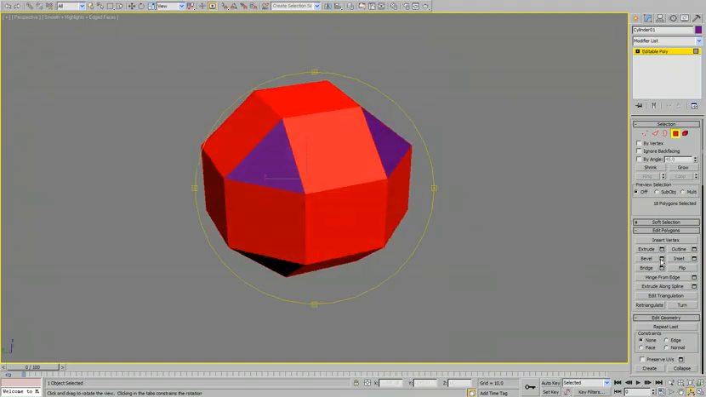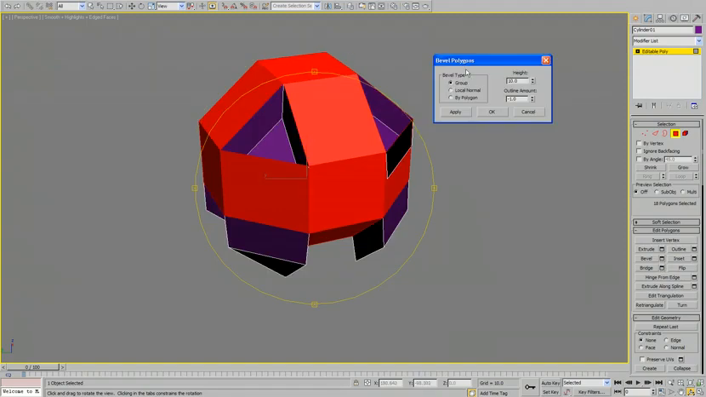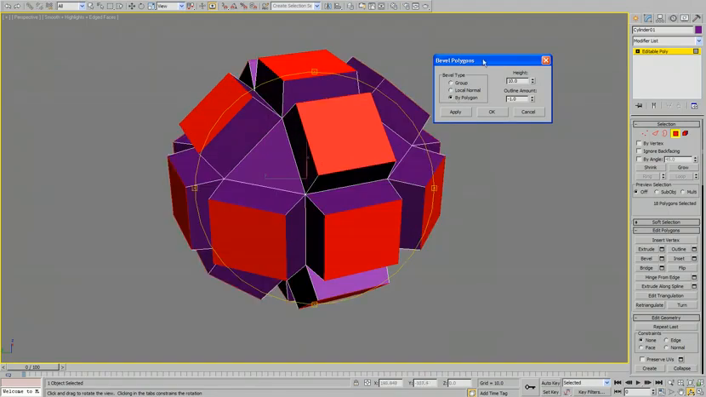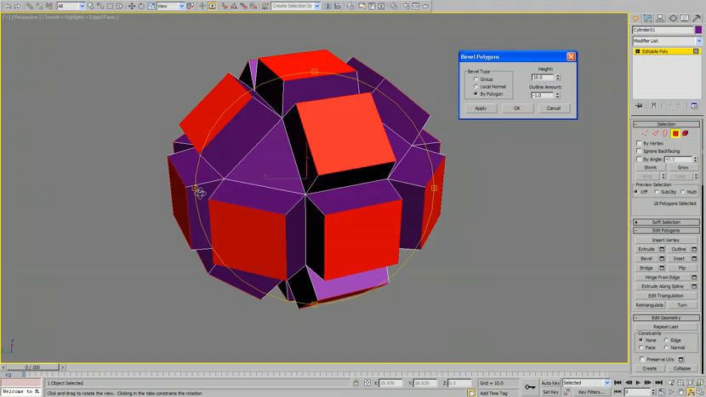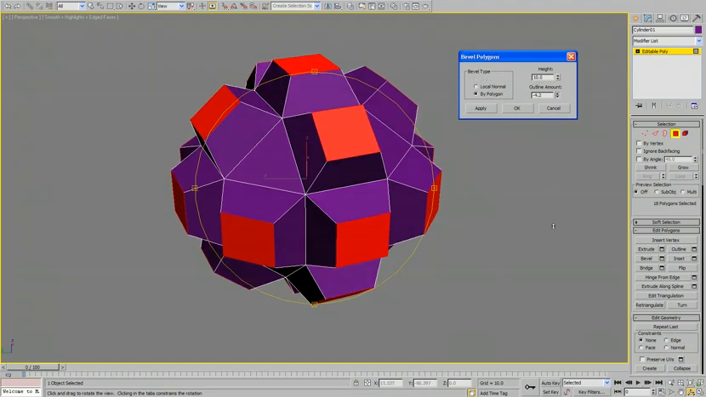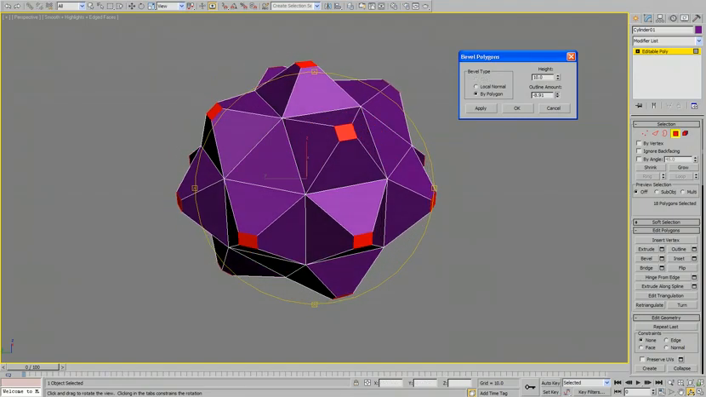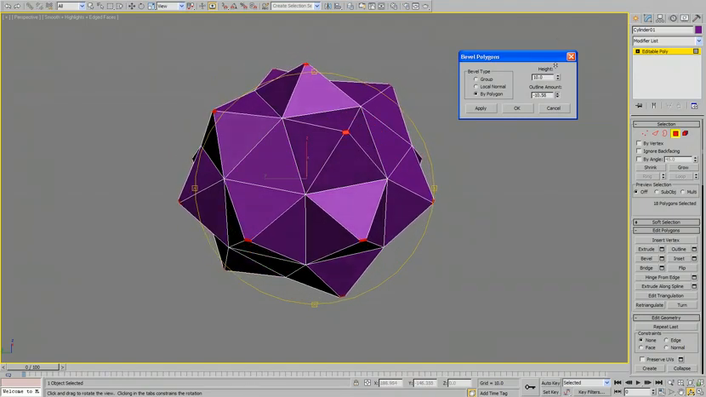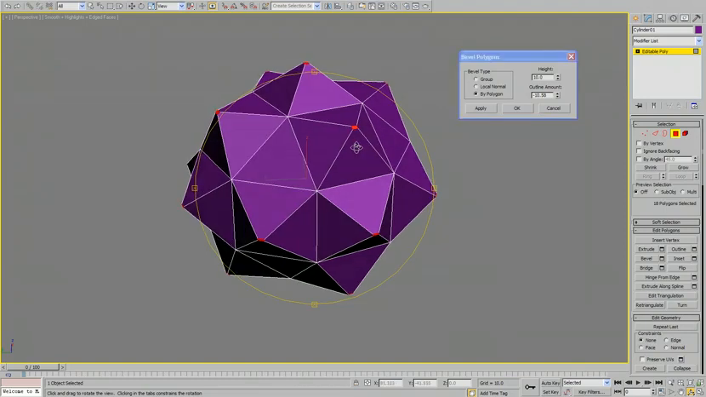So go ahead and click this small button next to it, and that brings up the bevel polygons dialog window. So here set bevel type to by polygon. That will make sure that we bevel each of these polygons individually. And now we need to decrease the outline amount so that the size of these selected polygons is infinitely small. So keep decreasing it until the result that you can see on your screen is similar to the result that you can see on my screen.